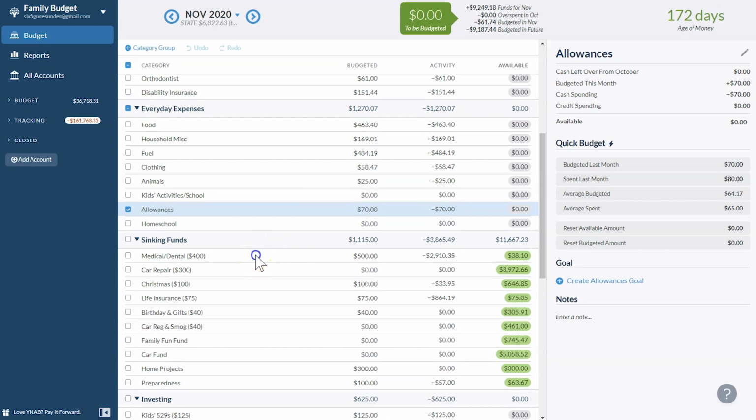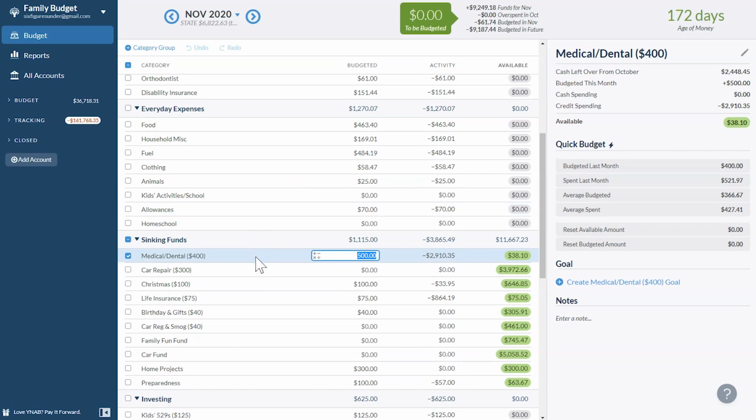Okay, sinking funds. These are funds, we just keep track of them here in YNAB. These aren't separate accounts or anything, but money that we set aside each month, and then when expenses come up, it's already there. Okay, medical dental, we usually put $400 a month. This month we put $500 because we had to have enough to cover this big bill, this $2,900 bill that came in. We've now hit our max out of pocket. So if anything crazy comes up in December, it will be covered.